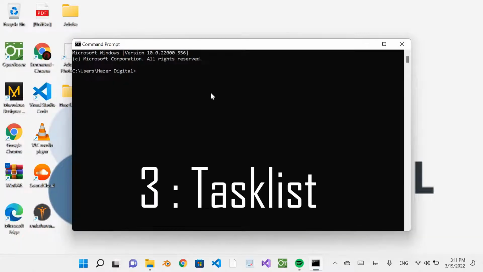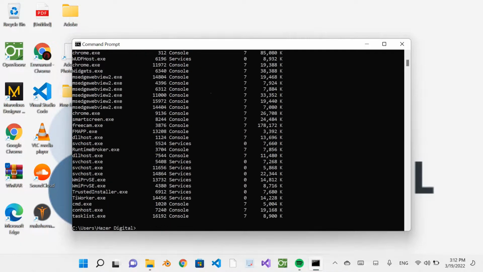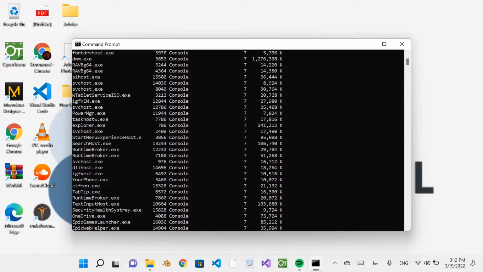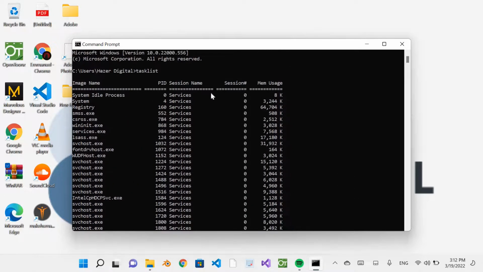So the next one is similar to the Task Manager in Windows, but this also shows, how would I put it, the list of programs that run in the background. So if I type in this command, tasklist, as you can see, it brings up the names of all the programs that run in the background. As you can see, just a list of the apps and the programs that run in the background. So let's get right to the next one.